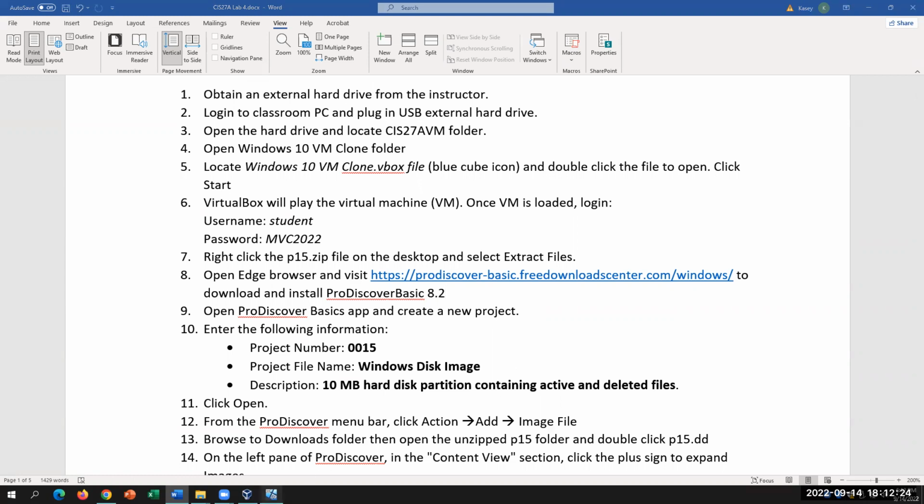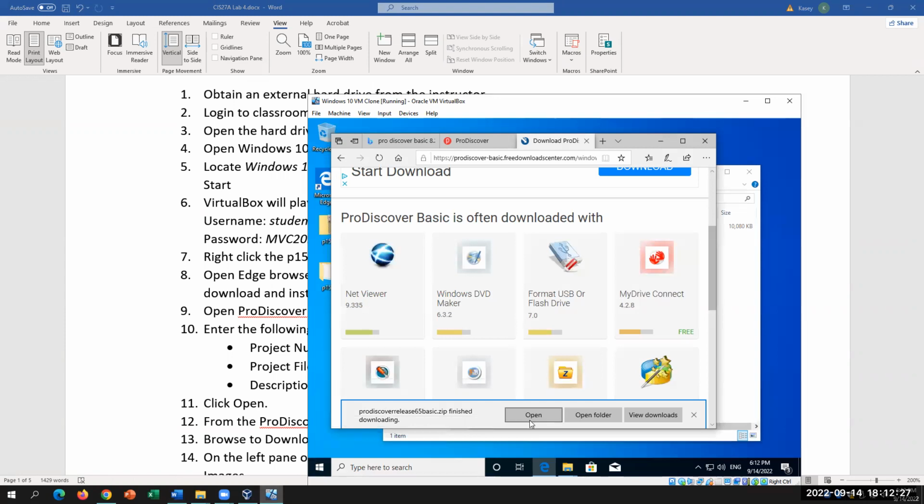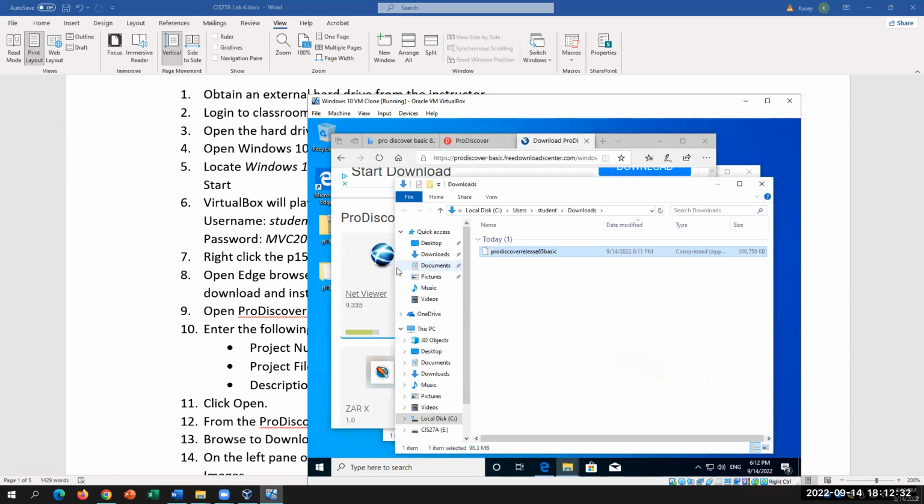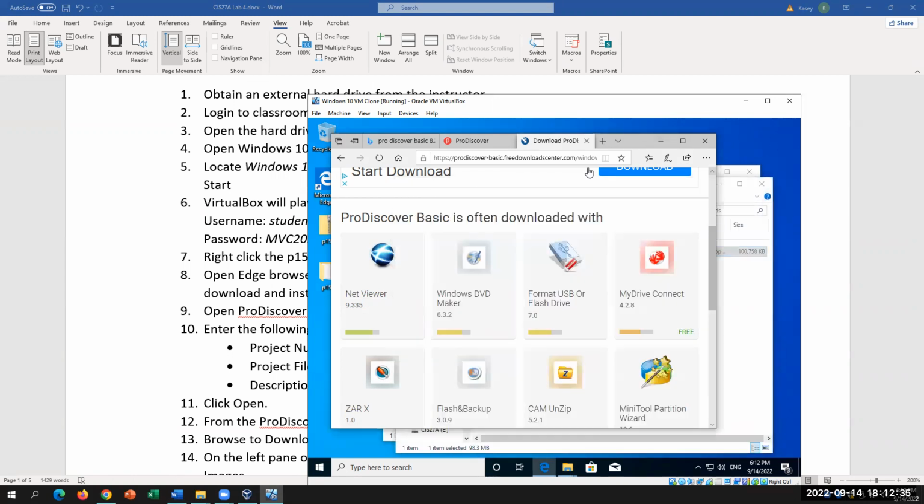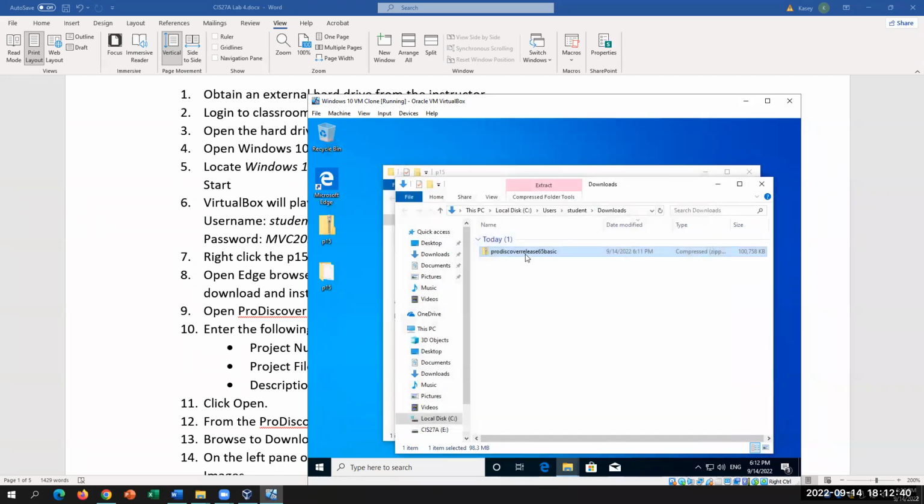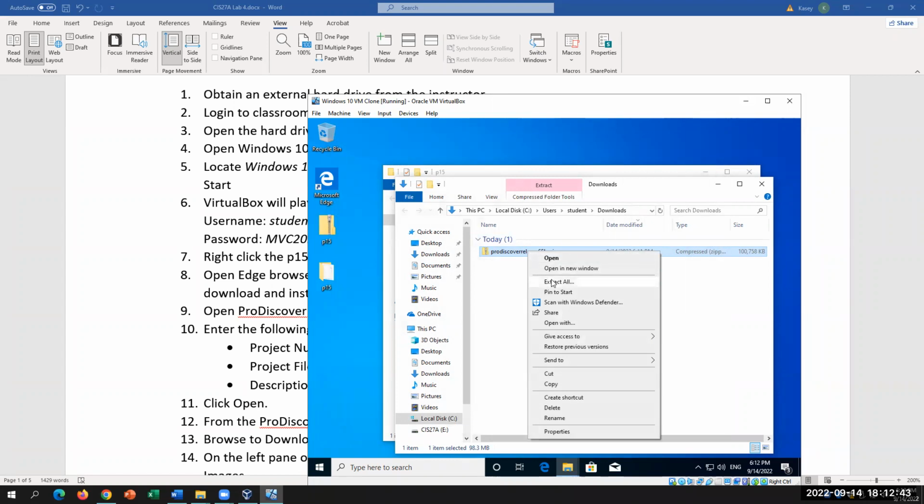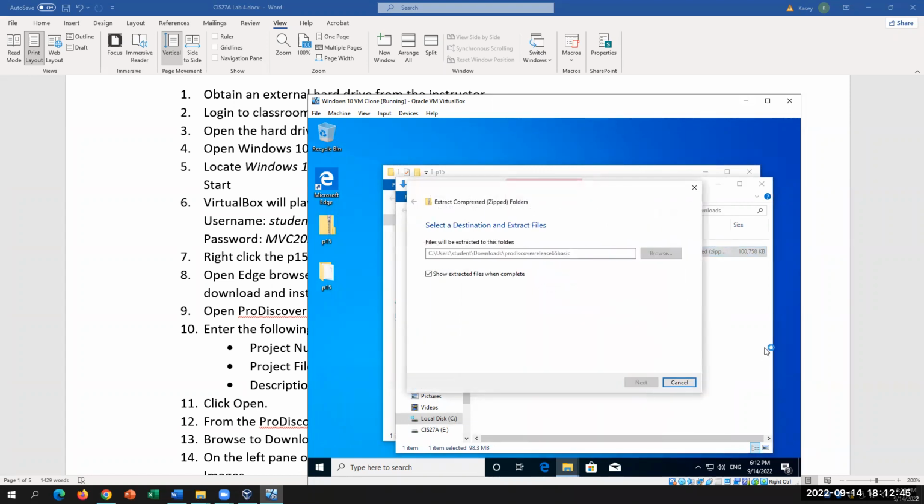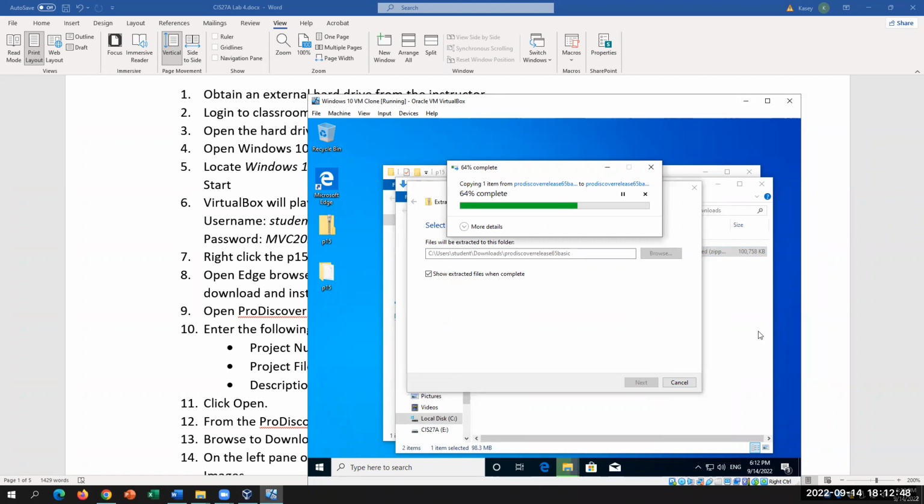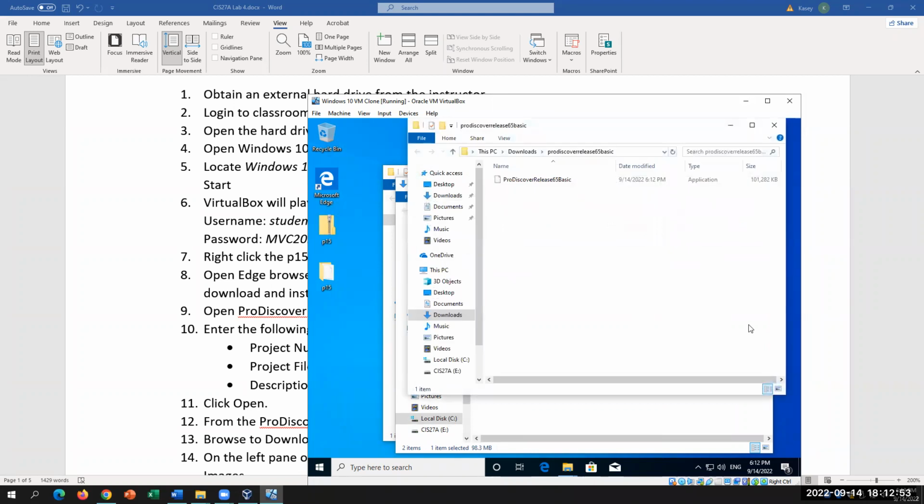So once we're done with the download, we can open the folder. Right, we need to extract. So right click, extract all, and extract. When you download the application installation file, it's in a zip folder. We need to unzip. And once we unzip, you should see the application. So just double click that to install.